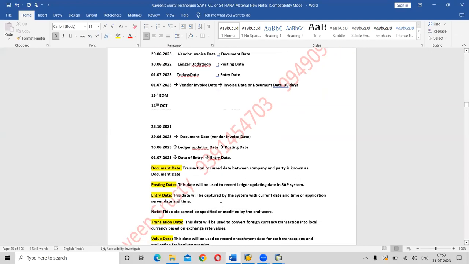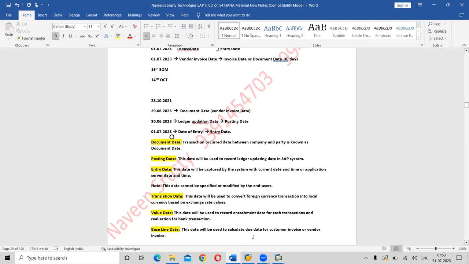So write down. Document date: the date on which the transaction occurred between the company and the party is known as the document date.